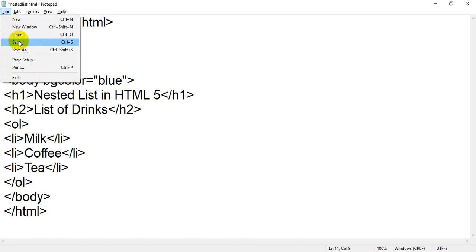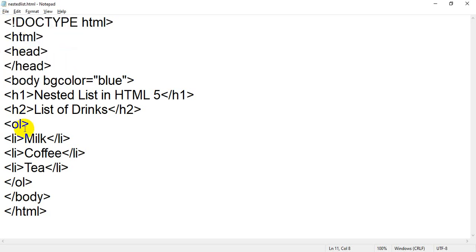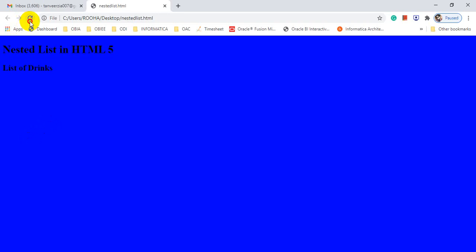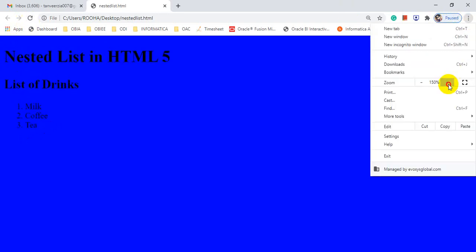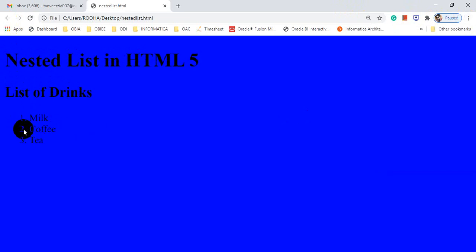Now we have just created a simple list and it is an ordered list, but by default it will come as 1 2 3 because we have not specified the type. So when you refresh you are getting, let me zoom it, see. Now you are getting a simple list, that is the first item is milk, second item is coffee, and third item is tea. Why is 1 2 3 coming? Because we have used an ordered list and we have not used any type, that is ABC or Roman, so it will display the default value, that is a number. Okay, now it is simple.